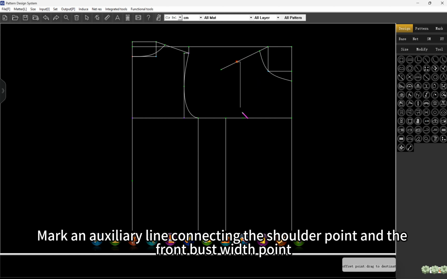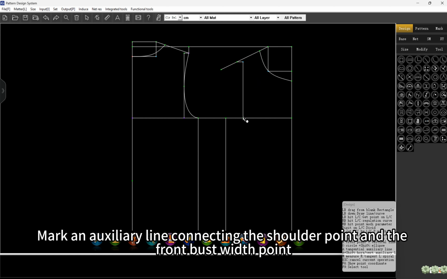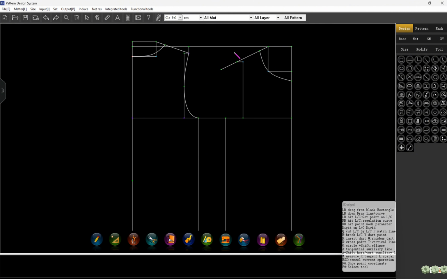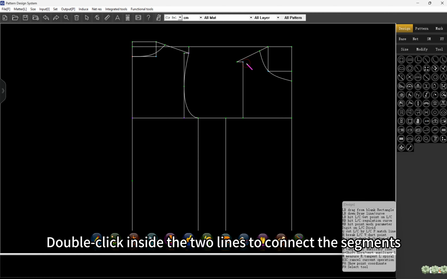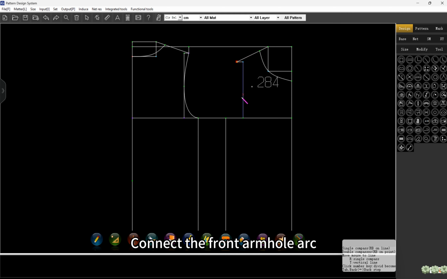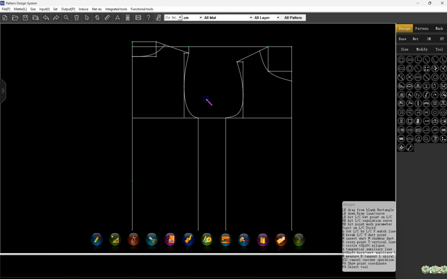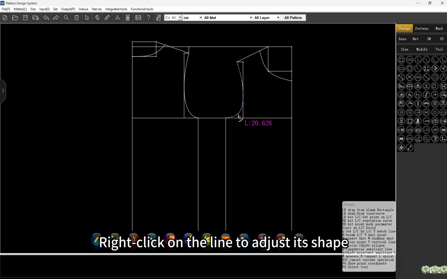Mark an auxiliary line connecting the shoulder point and the front bust width point. Double-click inside the two lines to connect the segments. Connect the front armhole arc. Right-click on the line to adjust its shape.